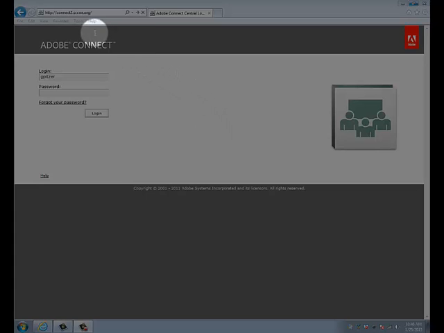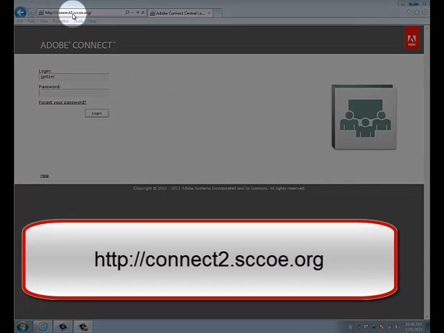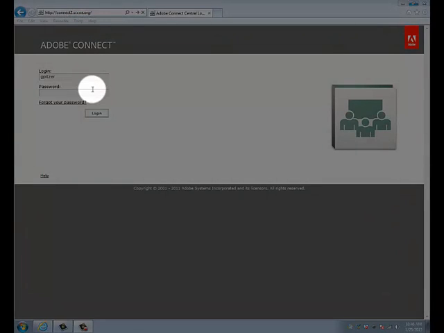So here are a few quick steps you need to do to set up the room. First, you're going to go to connect2.sccoe.org. That 2 is a number 2. Now it will bring you to this screen. You will enter it using the same username and password you use to log on to your SCOE computer. So for me, it would be Pitzer and then my password to log in.